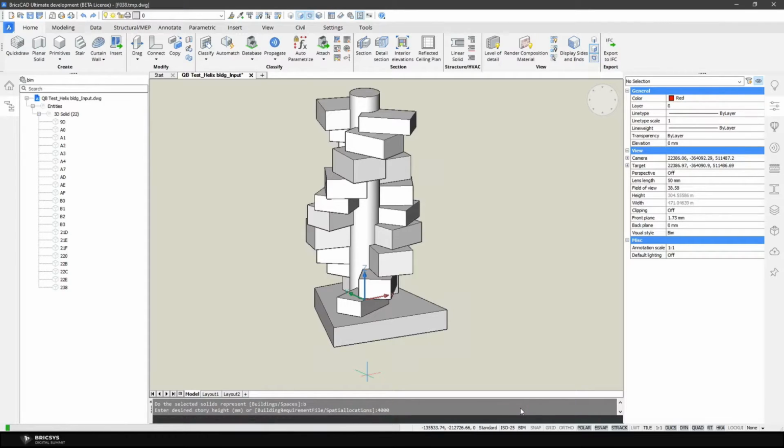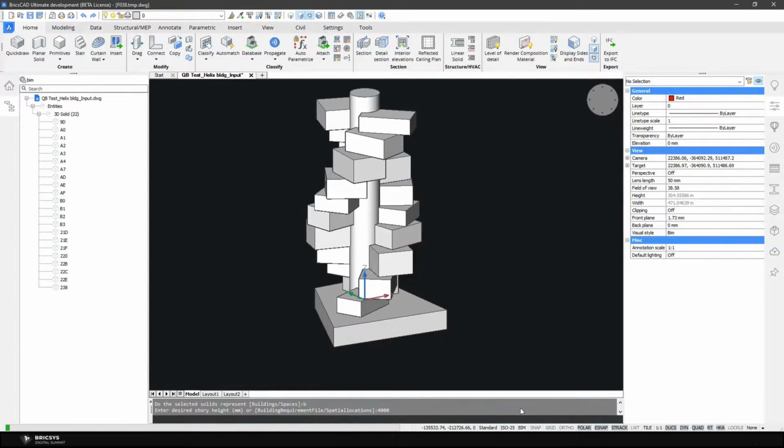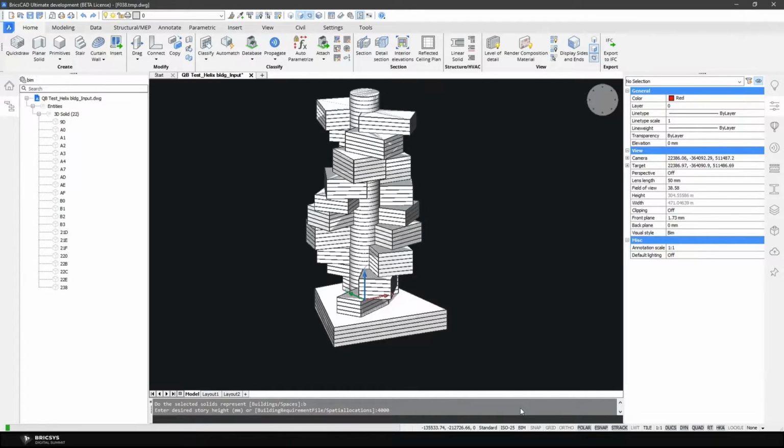By the way, you can enter a combination of different story heights. If you have different story height in the underground garage than on the ground floor versus the floors above it, there's a way to enter a variation of inputs. Now I work with the 4 meter input, and the resultant model has already been generated.